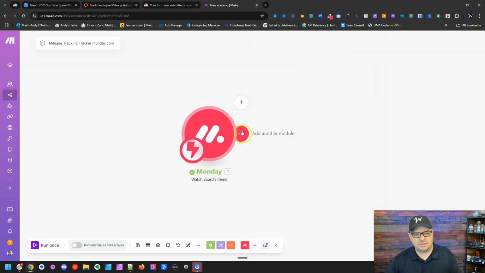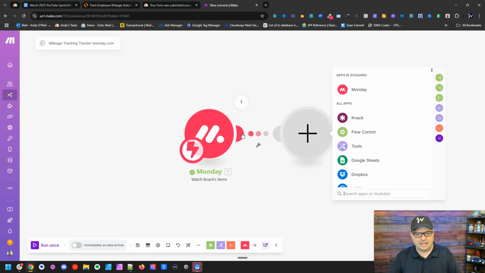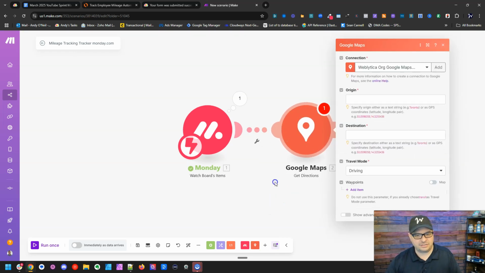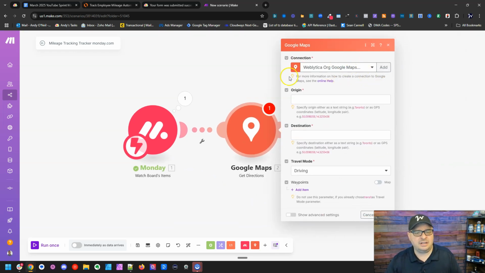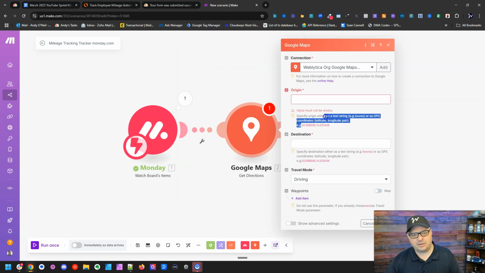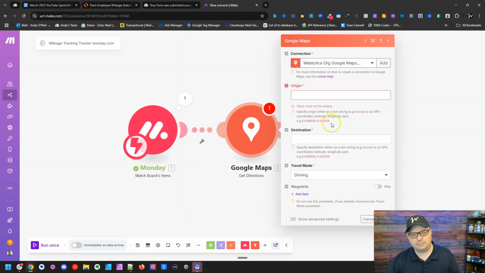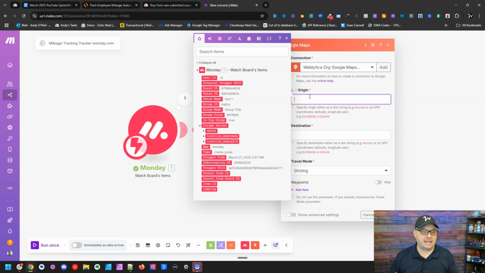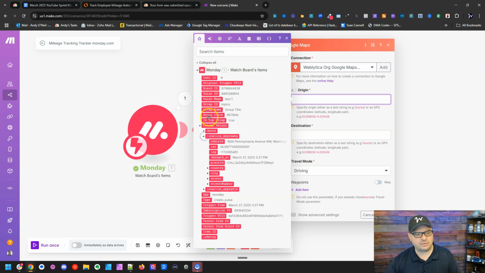So the next thing we need to do is add a Google Maps get directions. I've already connected mine right here. You will probably have to go get an API key from the Google Maps API and plug it in here. And that's probably a video I'll do at another time. We're just going to skip that for now and go right through here. So our origin, you notice here it says we need latitude and longitude pairs. So this is not going to be the address that was typed into the form. It's going to be the lat and long. So right here's our origin.